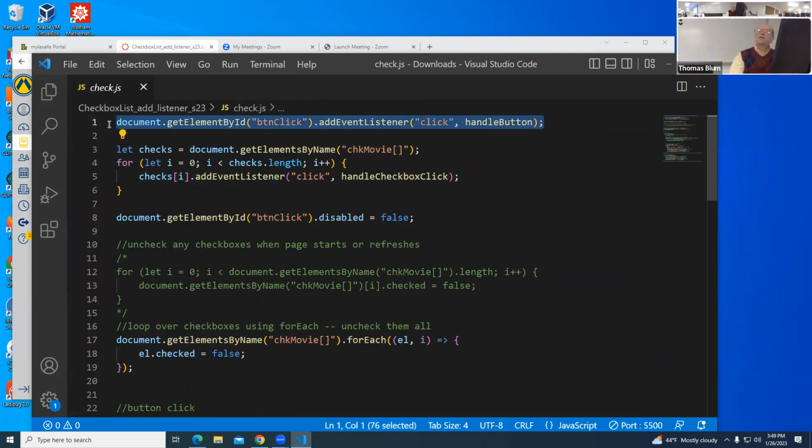Here is me adding the click event for the button. Add event listener click, handle button. Then I must define handle button. Here's me accessing the whole array of checkboxes. They had the name check movie, open close square bracket. And then I'm looping over that array and adding to them a click event.